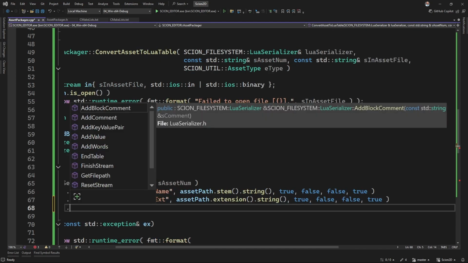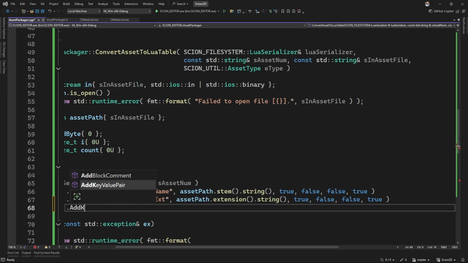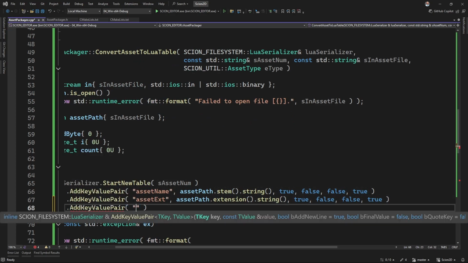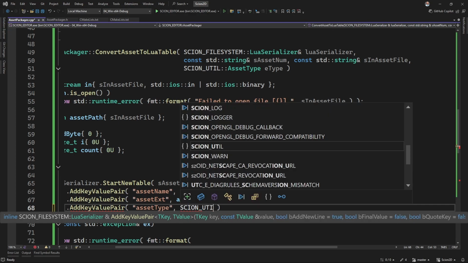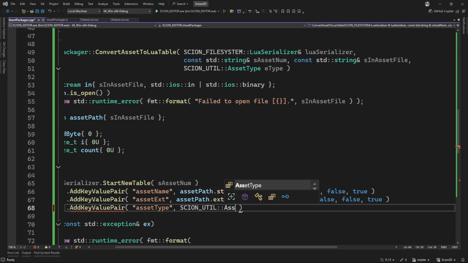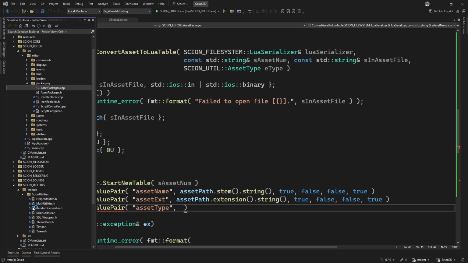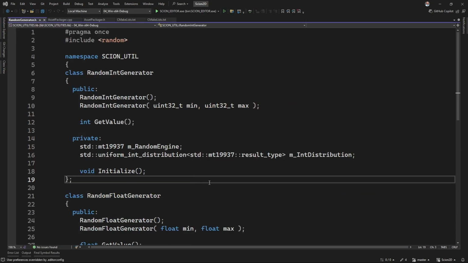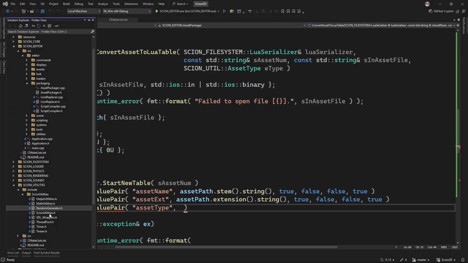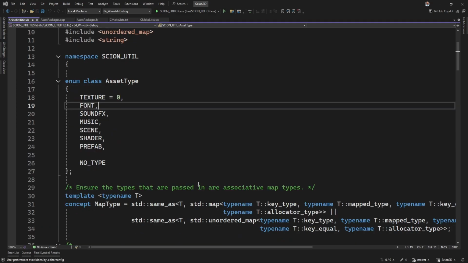And lastly, the asset type. So it would be add key value pair, asset type. Now I believe we have the Scion util asset type. We don't have asset type to string, so we're gonna have to create that. So let's go to our Scion utilities.h. Oh, it's random generator. Whoops. Scion utilities.h. Scroll down.